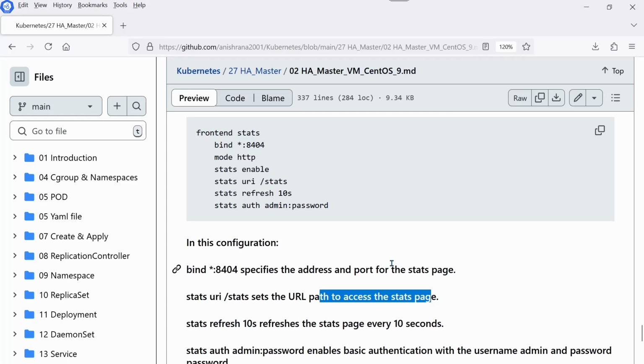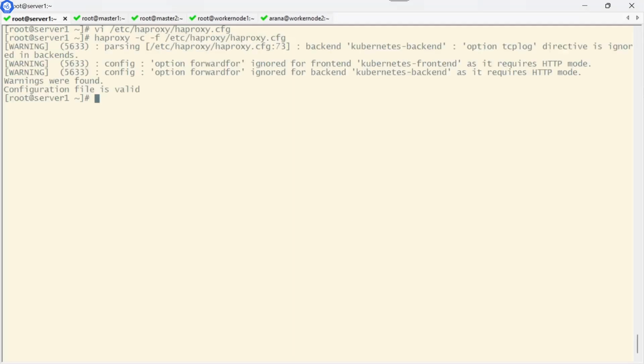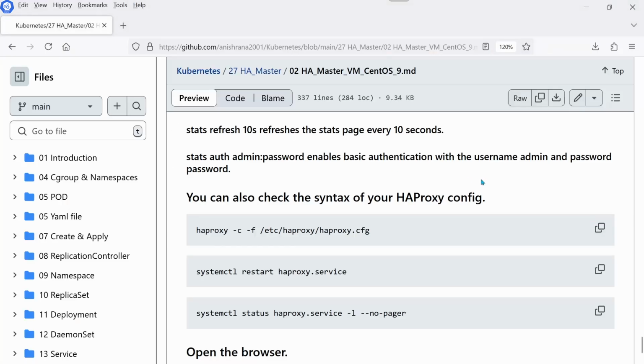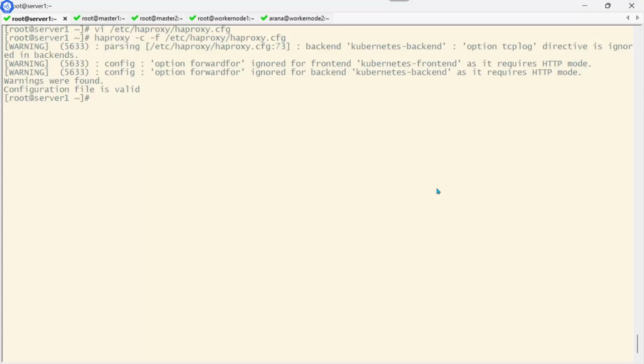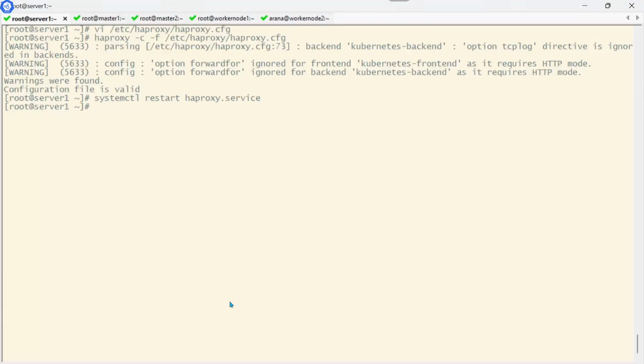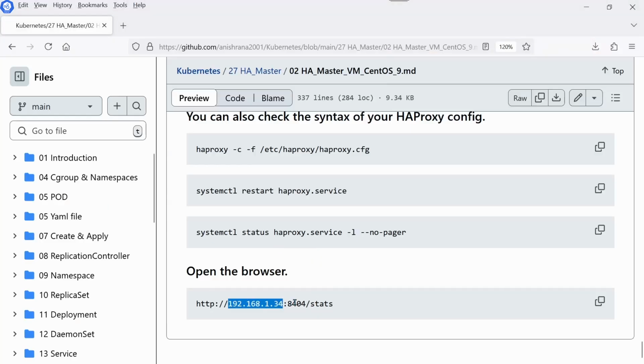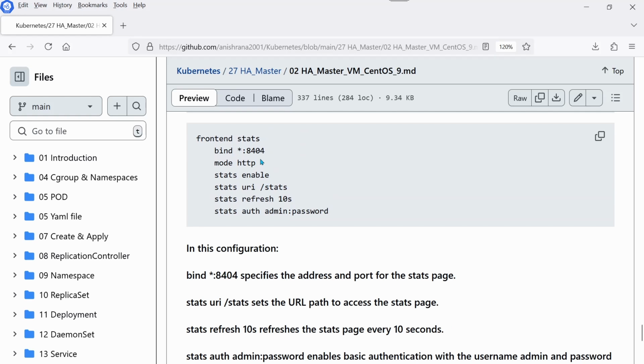Save and exit. After that, again we can check the configuration file of HAProxy. Everything looks good, the configuration file is valid. Now restart the HAProxy and then open the browser. And this is my VM IP address. Let me show you here, ip a. This is my VM IP address, and the port number is 8404. This is what we have defined here.